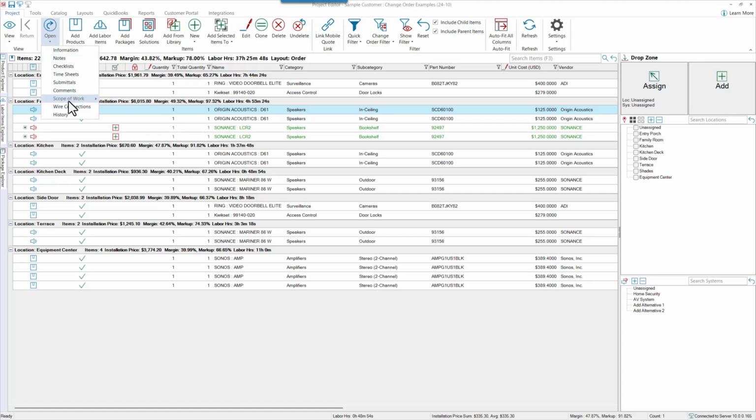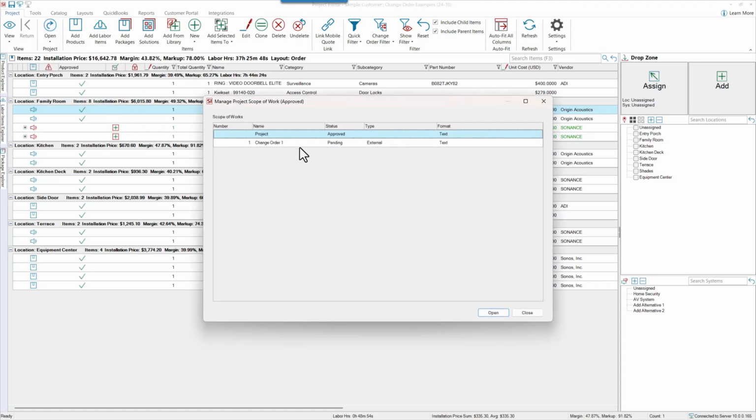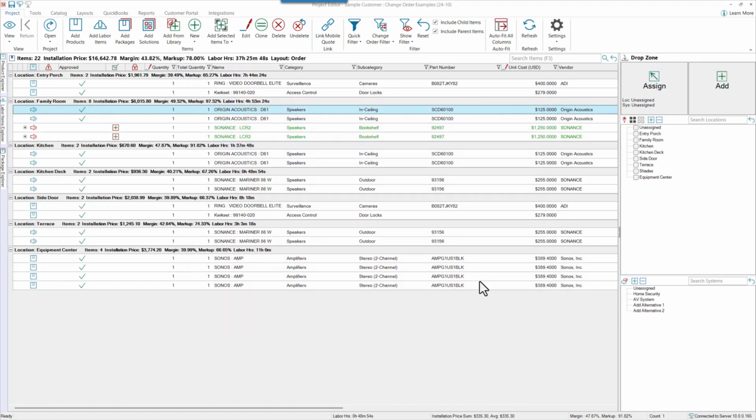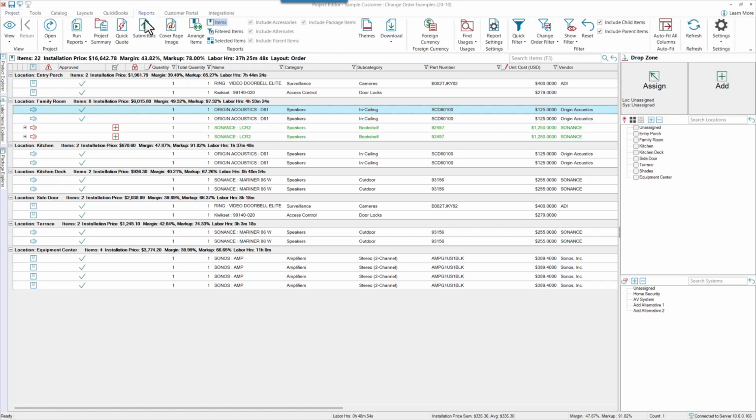So I'll come here to open scope of work client and note that now I have a scope of work option for the change order. We'll go ahead and open that, and I'll paste in my text that we're adding LCR speakers in the family room. I'll go ahead and save that, close out, and then we'll go up to reports.